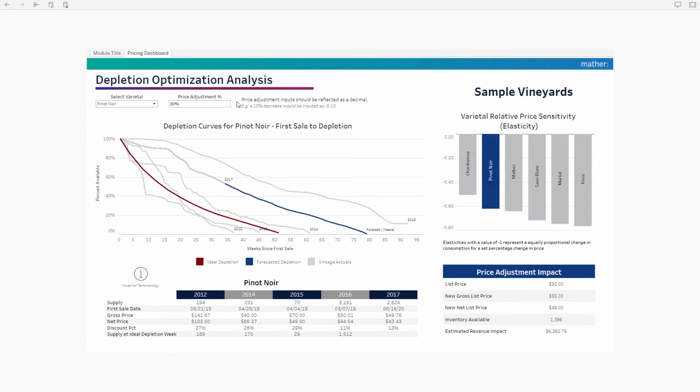A 20% increase, which we can also do at the top, would shift the sellout an additional 2 weeks to week 81 and result in $12.4 thousand in additional revenue.